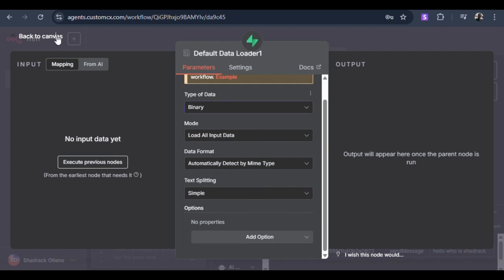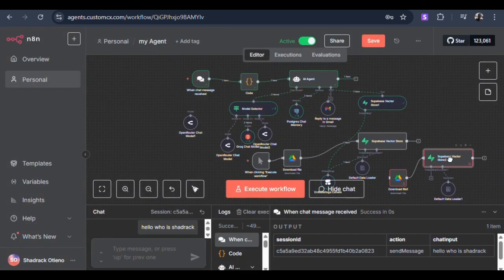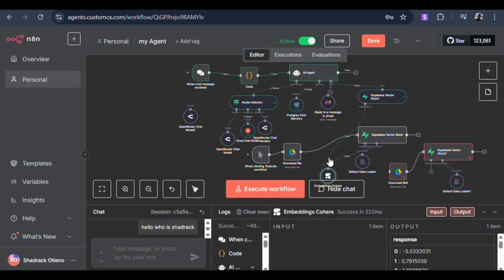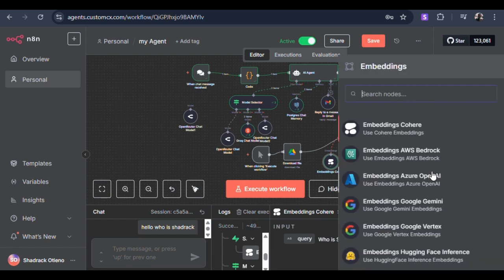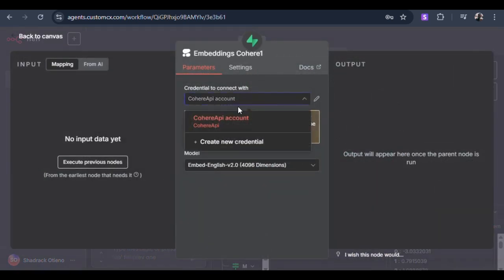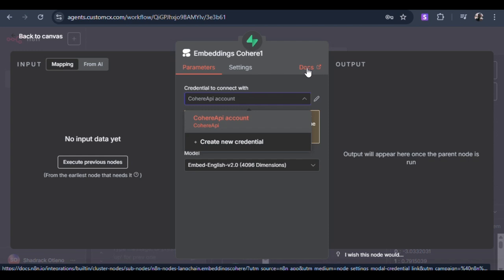Back to your setup here, and then here you'll have to add your embedding models. In this case, if you have API keys for ChatGPT, you can use that. For me, I don't have one. I'm using a free model called Cohere. So I'll select my Cohere, and if you don't have a Cohere account, just go ahead and create it. Go to Docs, click on documentation, and you'll get the process of creating the Cohere account.